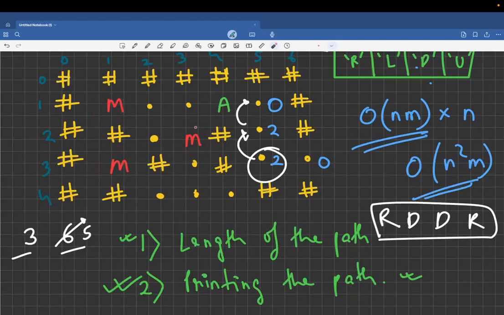And what is multi-source BFS? Nothing new. The only thing is in the start, instead of just pushing one value, we are pushing multiple values. And in my distance vector, for all these values, I am marking the distance as 0.